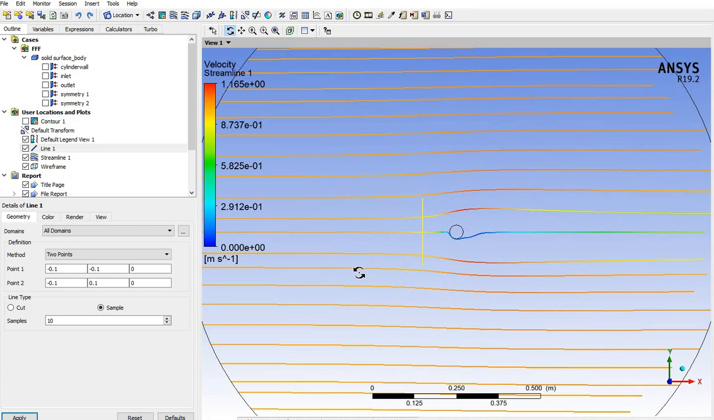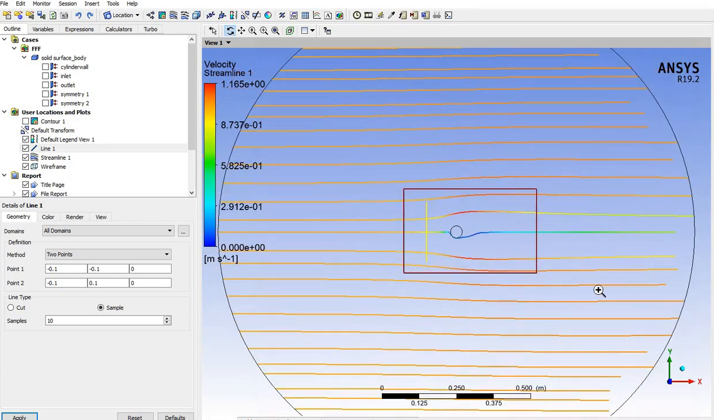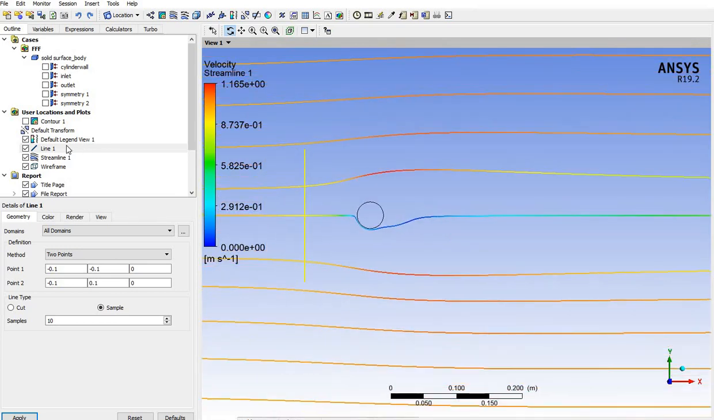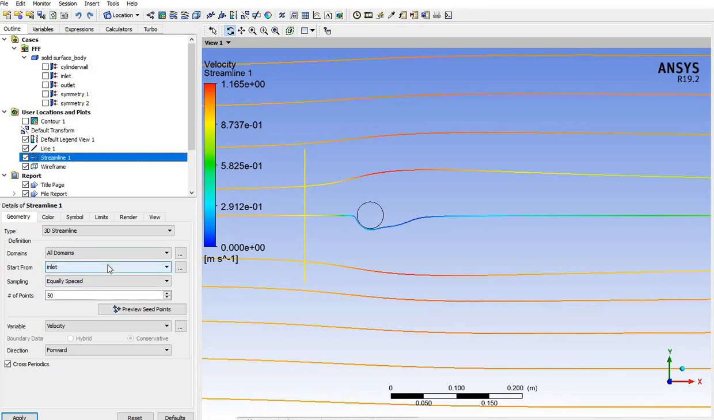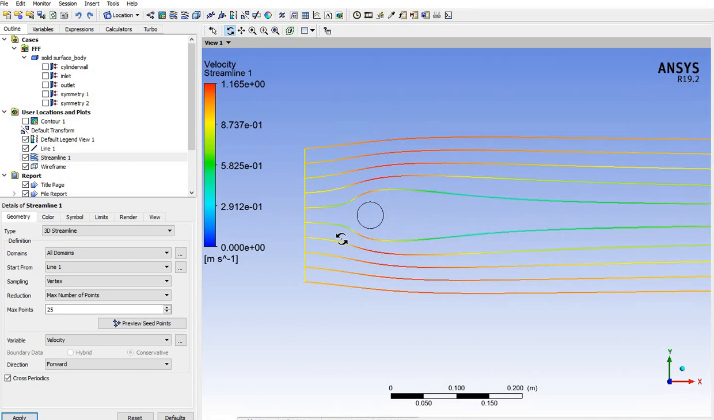So the line is in here, so it looks good. Lucky me. So I'll modify the streamline. You can double click the streamline. Instead of inlet, I'll select the line 1, click apply, and as you can see, it's giving me better information, right? I can increase the number of lines. Not good enough. Maybe 400 lines.